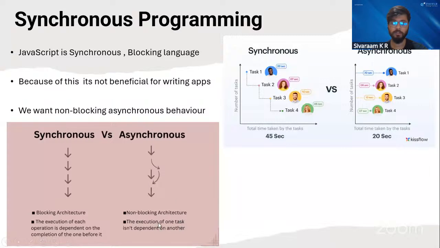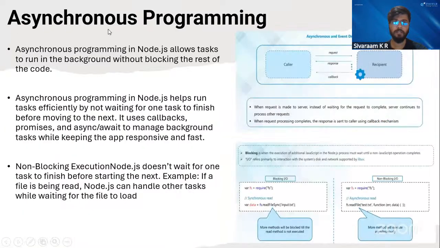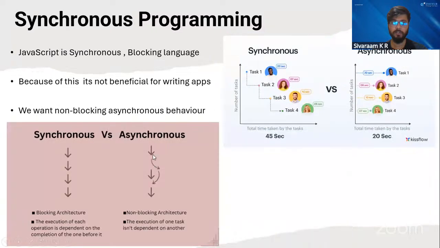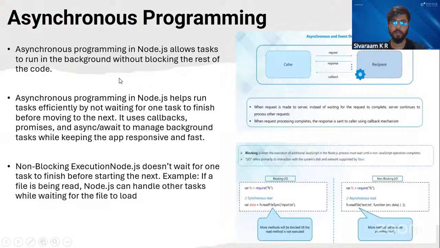Did you understand this? Here you can see asynchronous programming in Node.js allows tasks to run in the background without blocking the rest of the code. Here you saw in the diagram, right? This is not blocking the execution. As soon as it gets to the asynchronous code, it will handle that as well as the synchronous code. It won't block the execution. This is the reason why we need asynchronous programming.